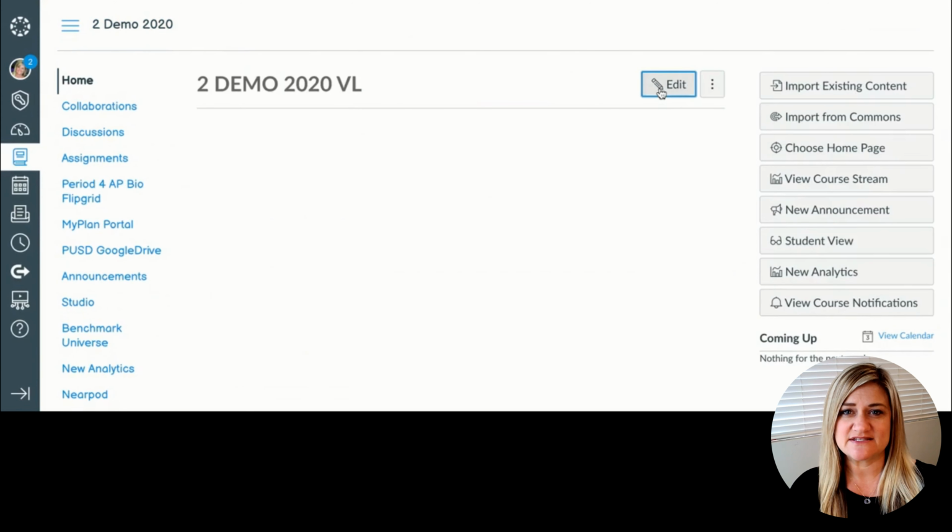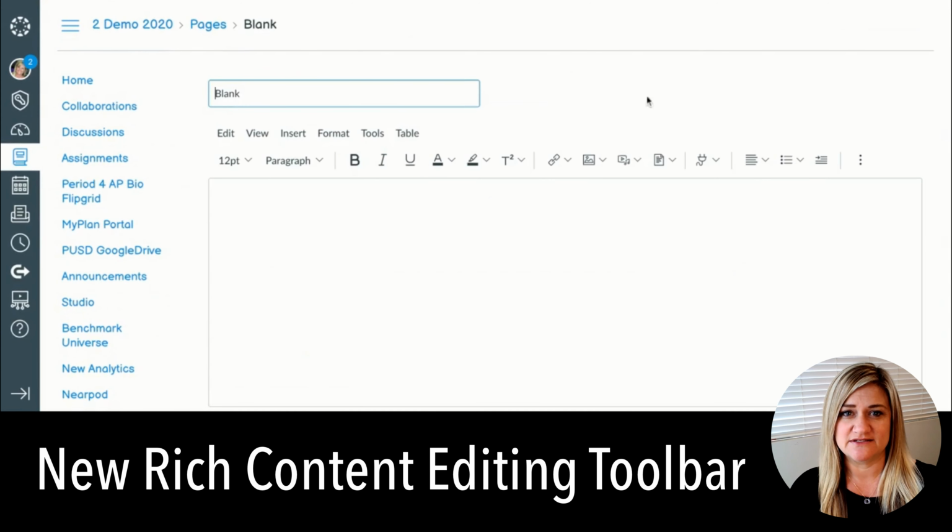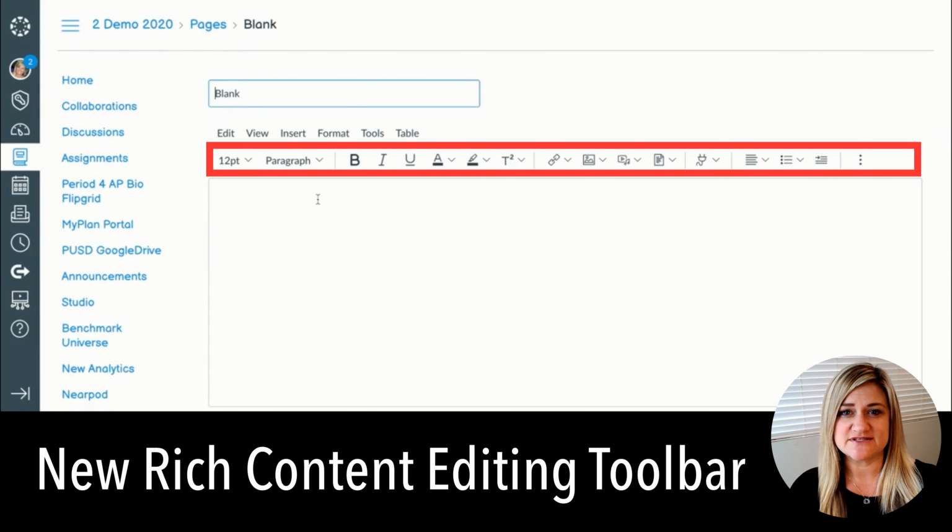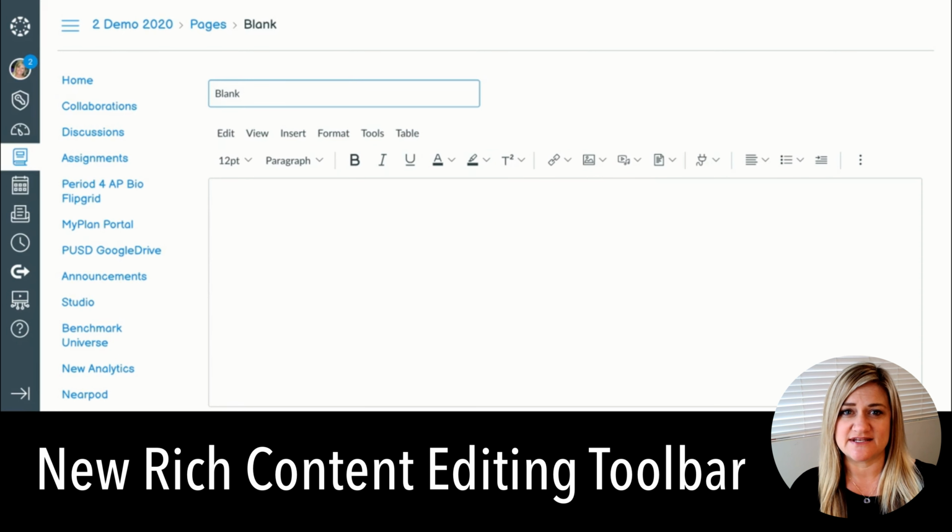Now let's go back to the page and click on the Edit button. You'll see the new Rich Content Editing Toolbar, and notice its more streamlined look. I'm going to go over some of the most commonly used tools in the Content Editing Toolbar.